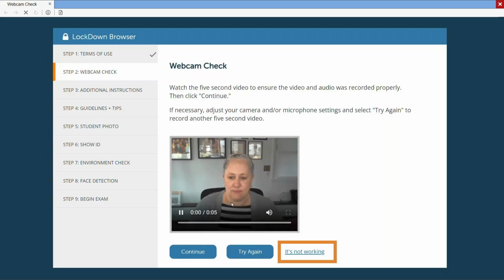But before they see the test, with Respondus Monitor, students need to go through the pre-exam steps. Remember, these were the steps that were in the settings when we were looking at the settings as an instructor. So the student would review and agree to a terms of use. Then they would do a webcam check.